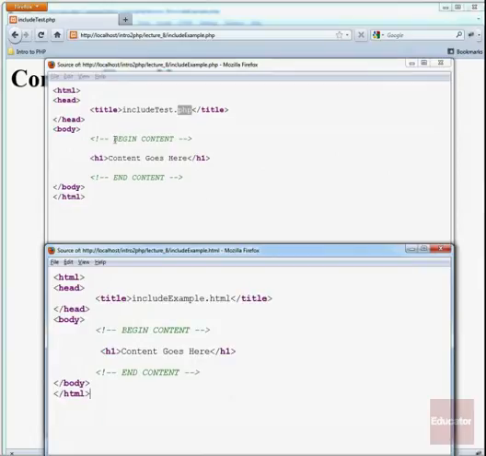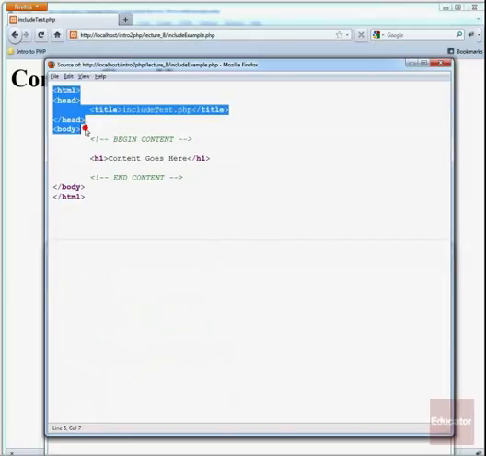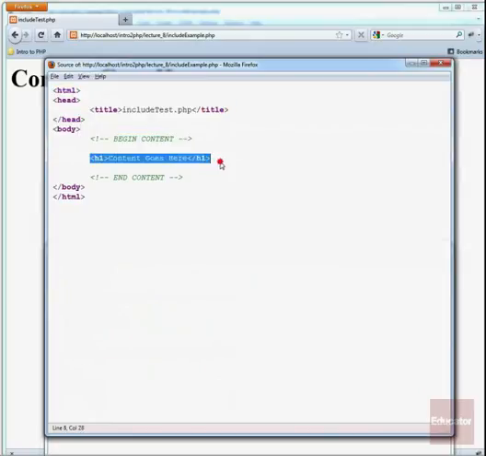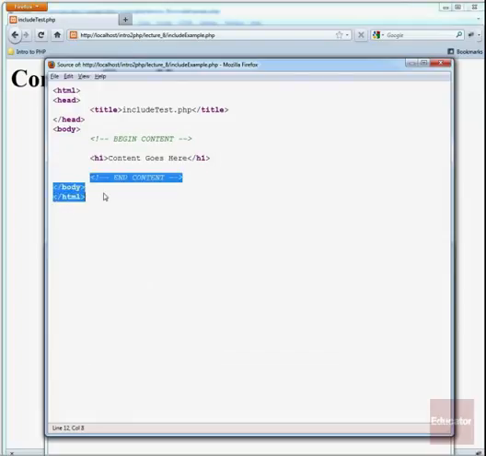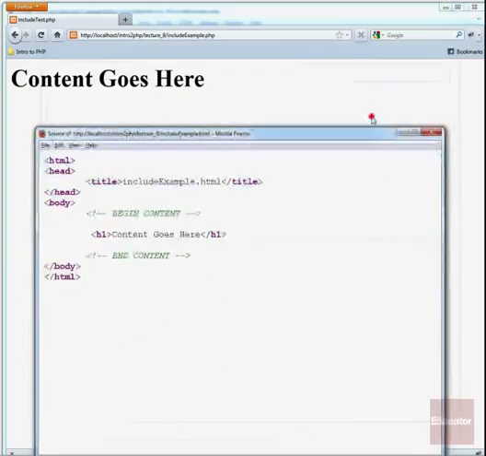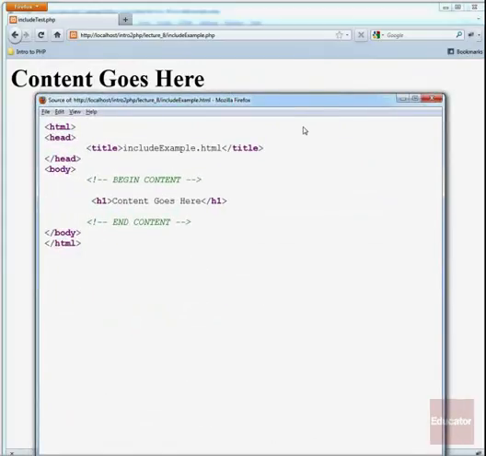But basically what's happened is in this file, PHP has inserted the contents of header.html at the beginning. It inserted the content that was in the main file, which was include test.php, and then it output the footer information, and the information was contained in footer.html. So as you see, it has the desired effect of creating the same web page.